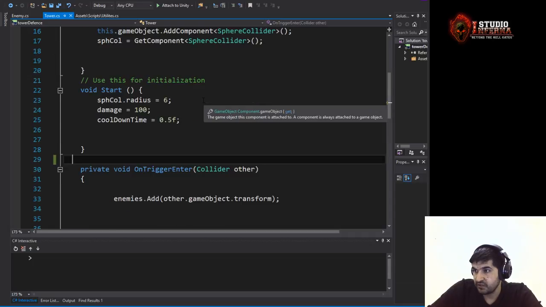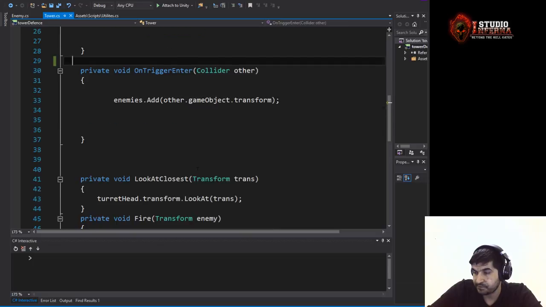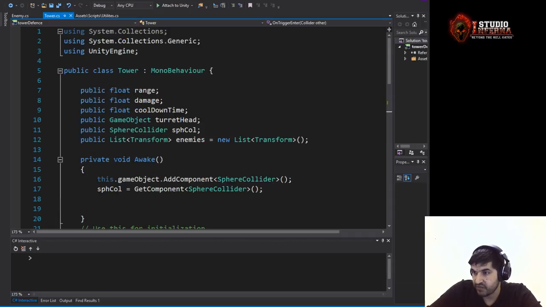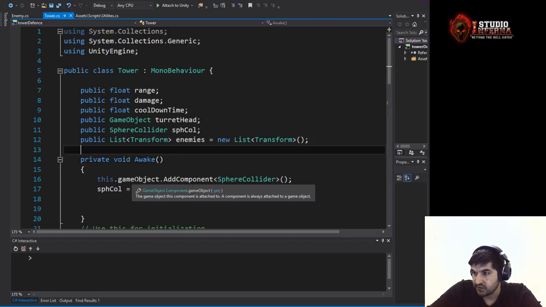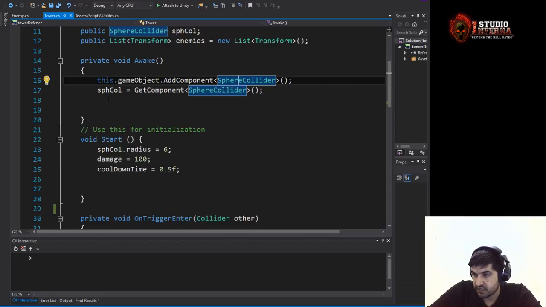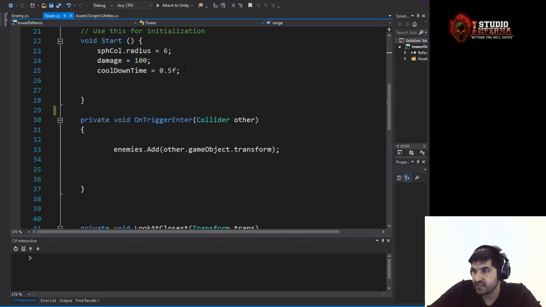On trigger enter, and this on trigger enter collision other. Okay, all right. So we're creating a sphere collider, and we're assigning the sphere collider to a sphere call, and we're changing the radius. Actually, we can make this the range. The radius will be the range.